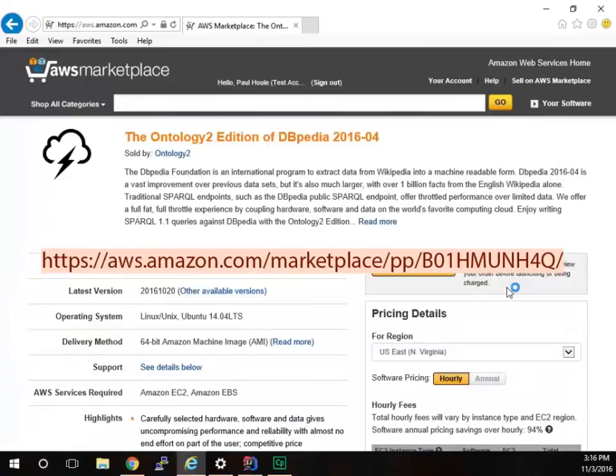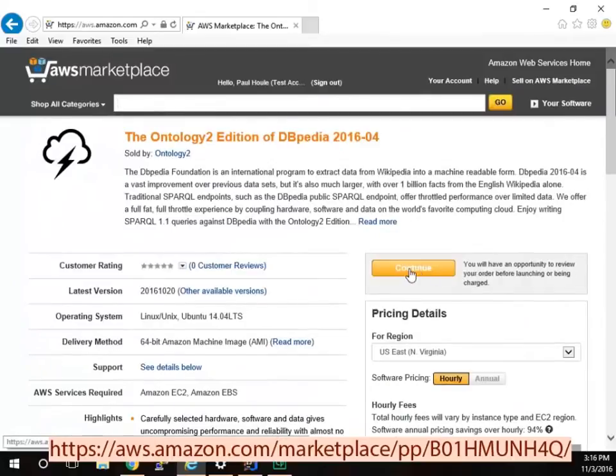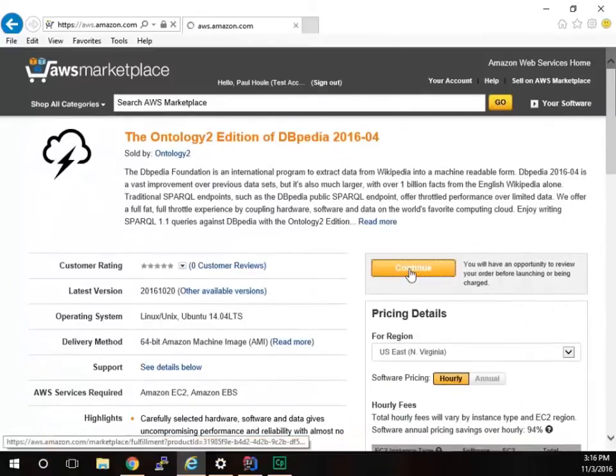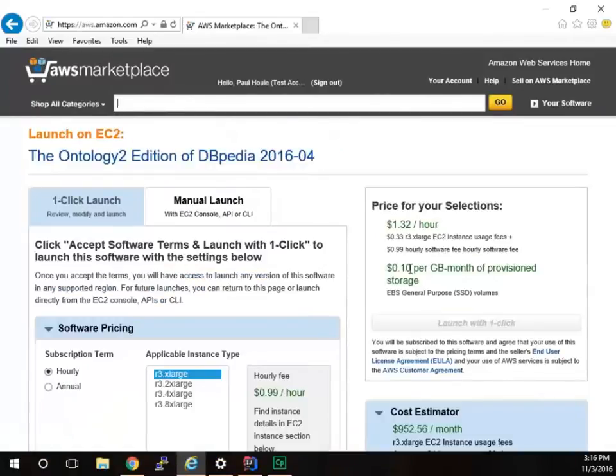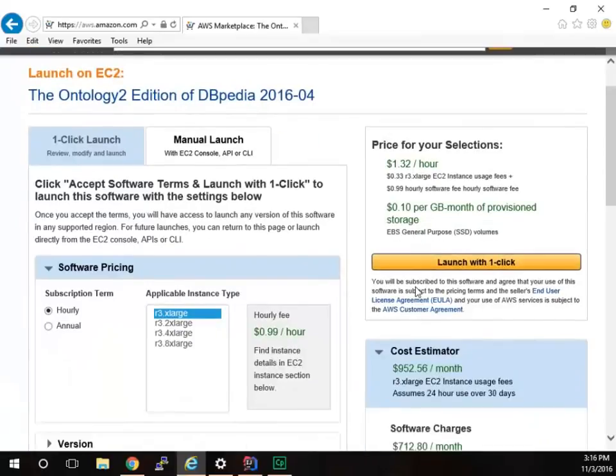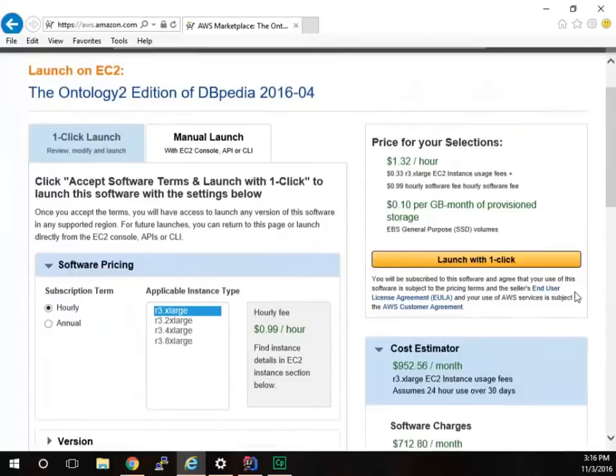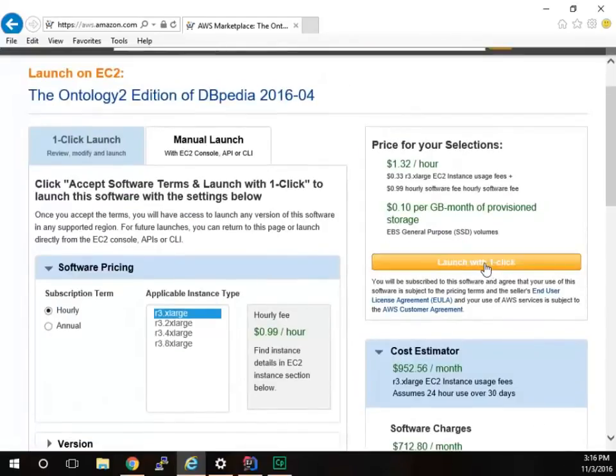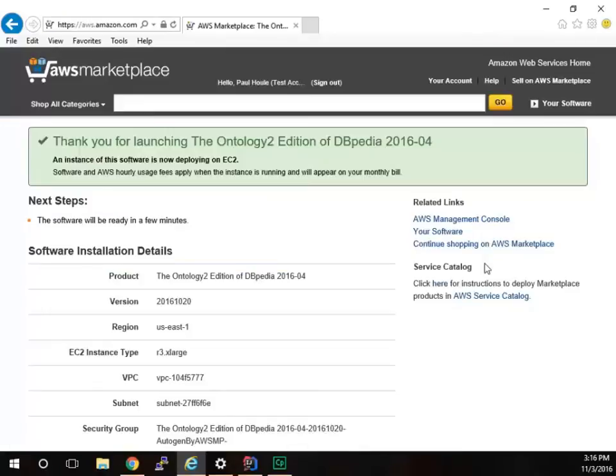Next, you're going to visit the URL you see on your screen. And when you click on Continue, you'll come to the launch screen for this product in the Amazon Marketplace. There are quite a few options you can change, but it's fine to take the default and launch with one click. And after that, you'll see a display that shows the status of your order.